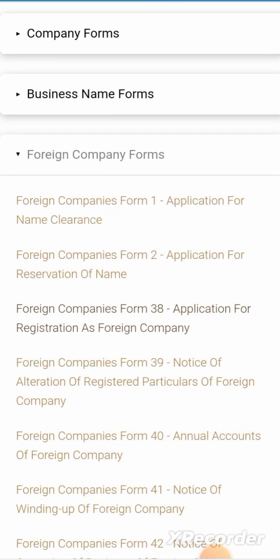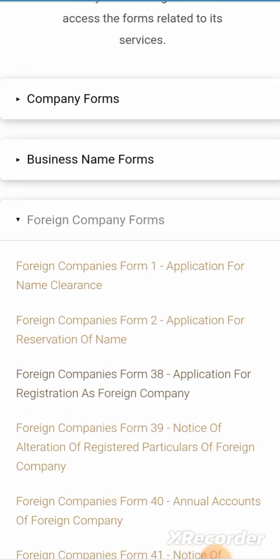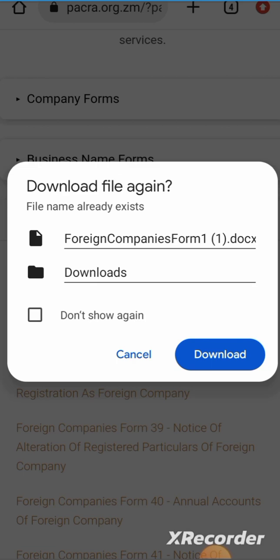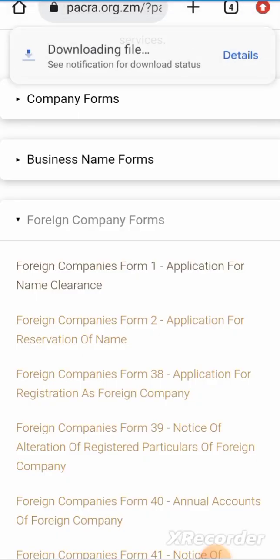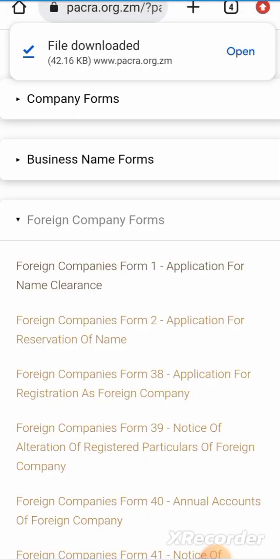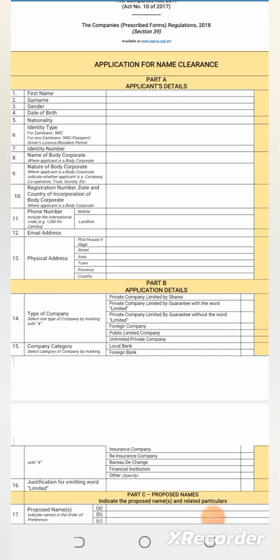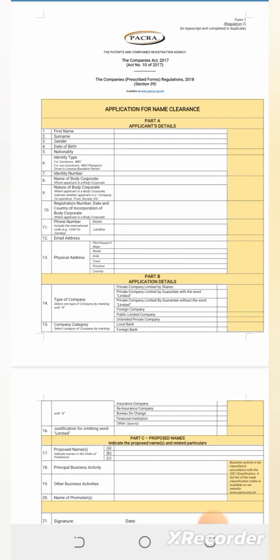So the first form, which is Form 1, is the application for name clearance. This is the form that we are looking for. When you just click on it, the form will automatically start downloading. Just download it. After downloading, click open. Okay, so this is the foreign company name clearance form opened by WPS.